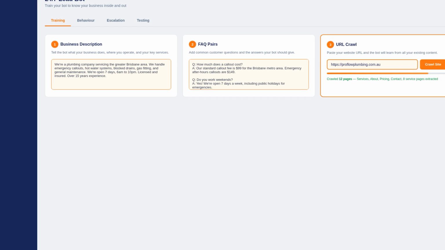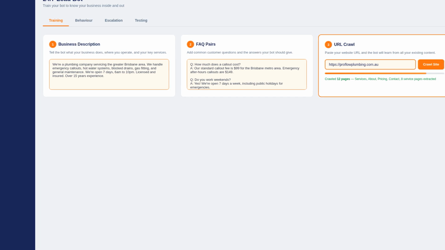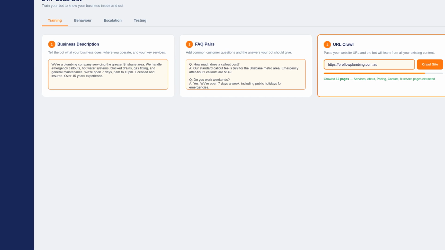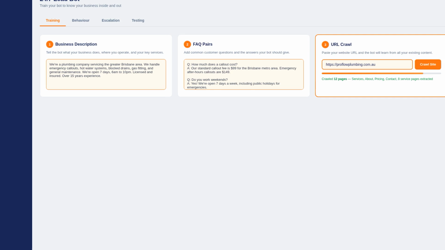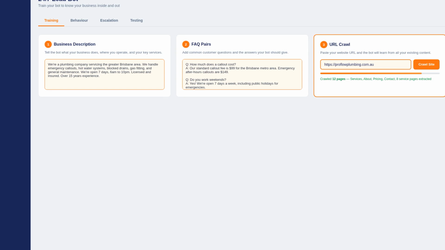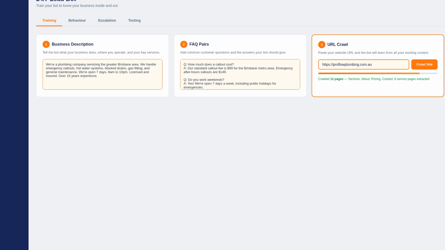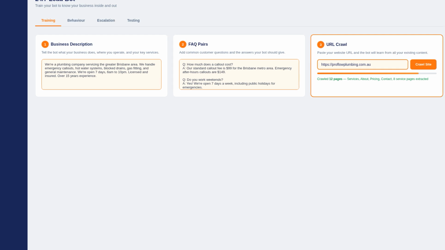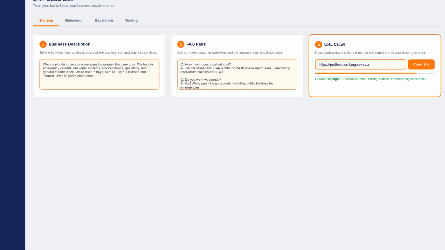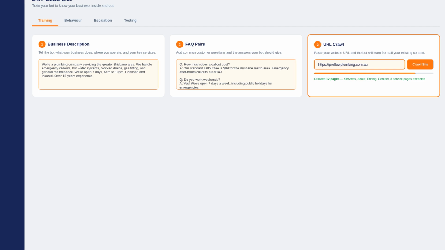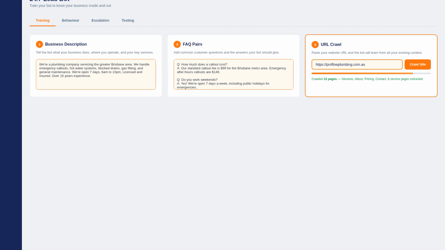Third, and this is a ripper, you can paste in your website URL and it'll crawl the whole thing and learn from your existing content. And if you've already got a decent website with service pages, this alone will get you 80% of the way there. I'm going to add my URL now and let it crawl. You can see it's pulled in all my service pages, my about page, even my pricing info. Absolute gold. That took about 30 seconds. And now this bot knows my business better than most of my staff.